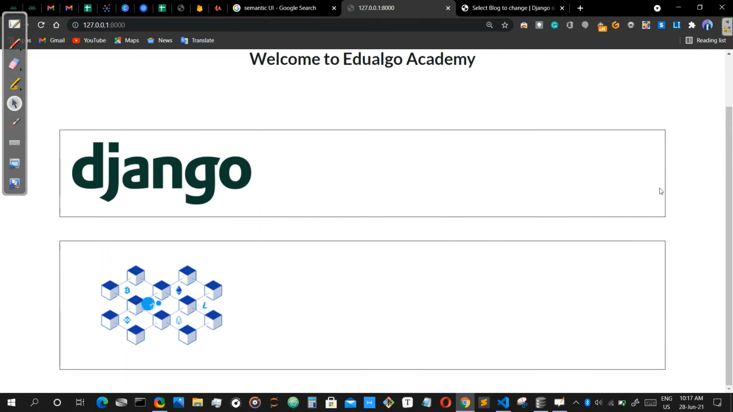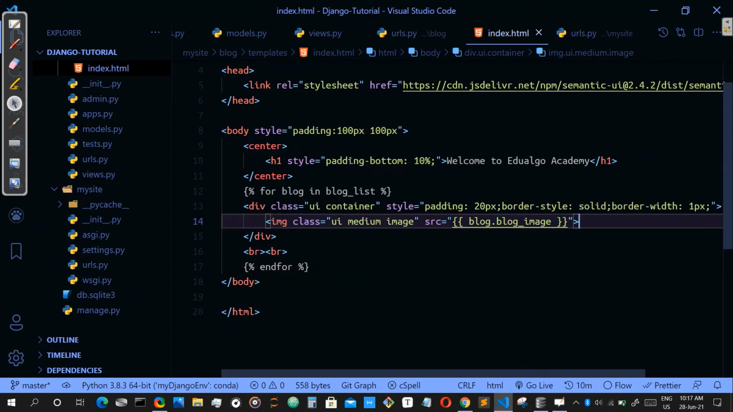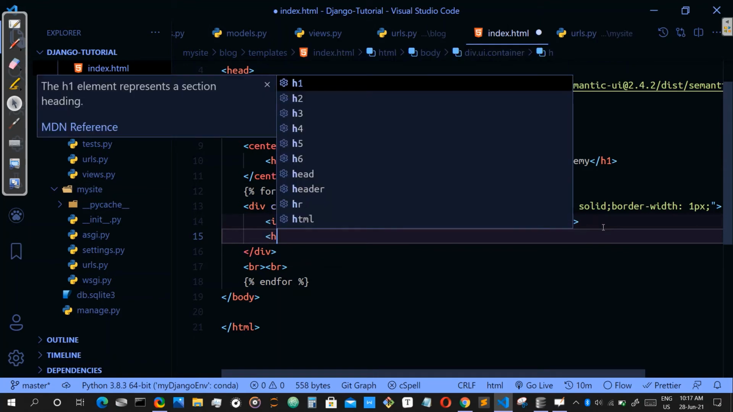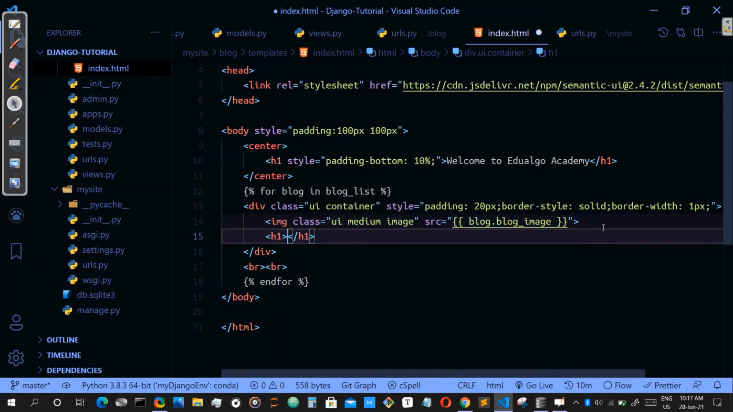If I add any third object, that will also be available because we are using a for loop. Now image is not sufficient. We have to add other things as well. So how are you going to add that? You can add that inside this template only. So first you have to add the h1. H1 tag is for the title of the blog. So here you are going to write blog dot title.